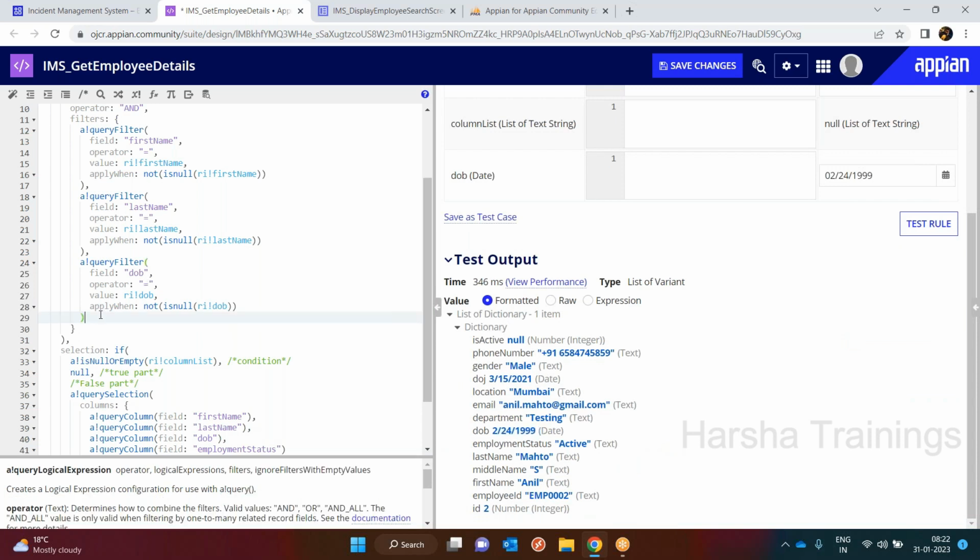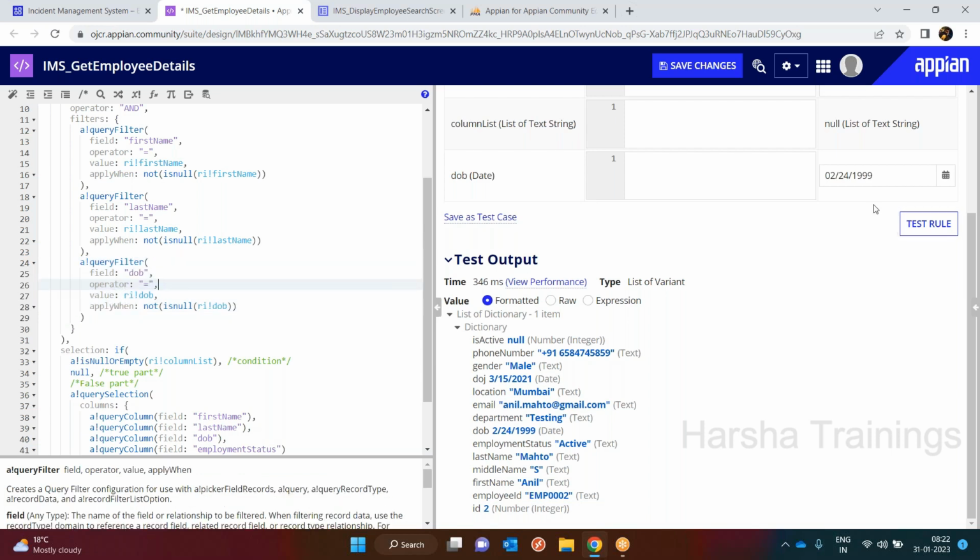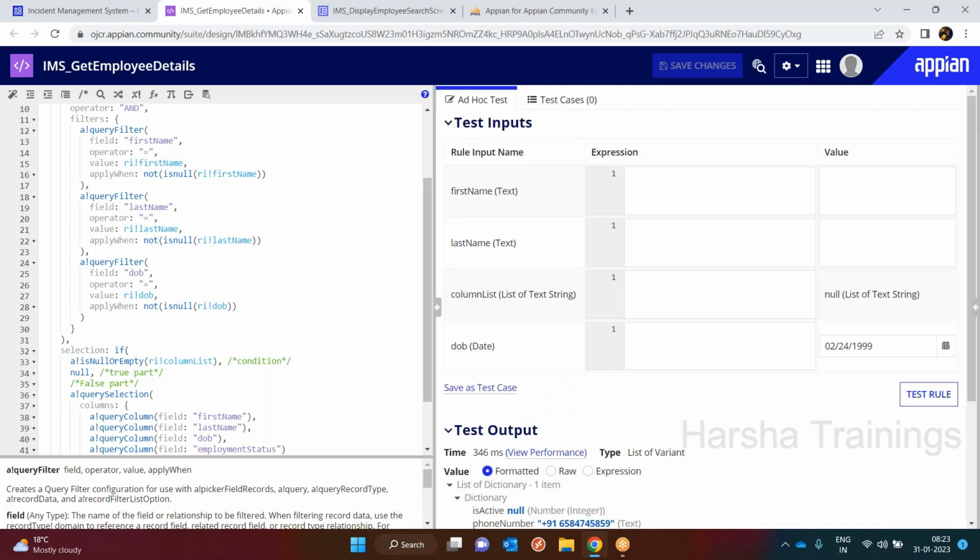So how complex do you think it was? It was very simple, we just copy pasted and created one more query filter, right? So this is how we can keep enhancing our query rule as well. We don't have to create multiple query rules for multiple requirements. If it is possible to do it within one query, this is always good. You just create the rule input and pass it here, right?